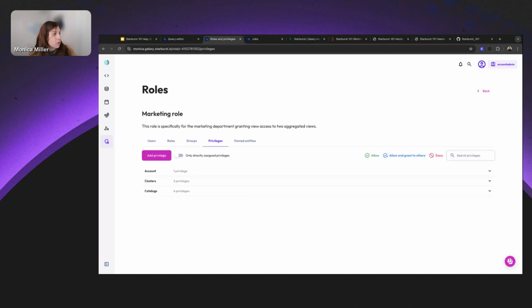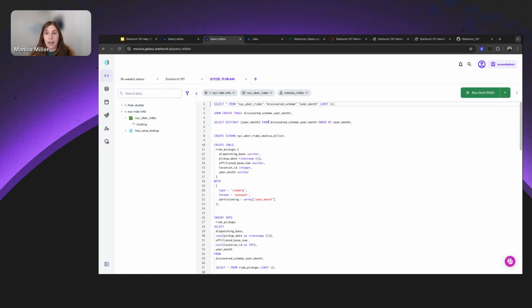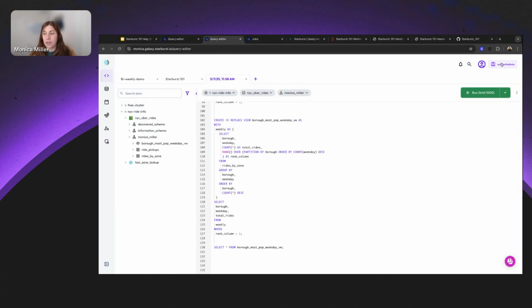And now let's go test those roles. I'm going to go back and navigate to the query editor. I'm going to scroll down to the bottom, and you can see I have the account admin role in the top right now. I'm going to switch that to the marketing role first, and I'm going to see what I can access. So basically, I have this select statement.